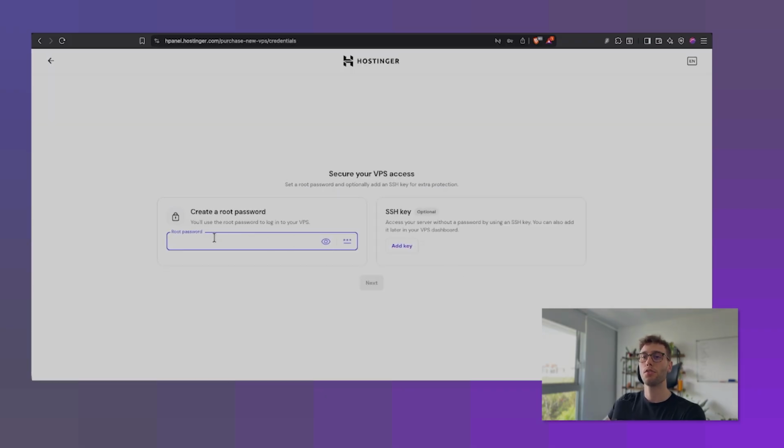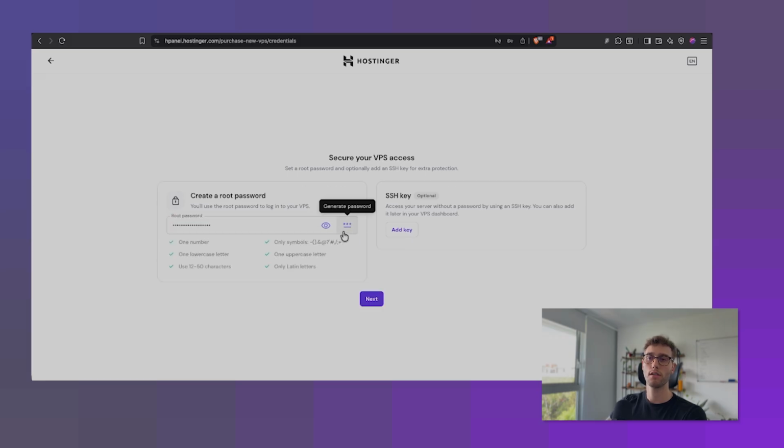On this step, you need to create a root password. This is important that it's a secure password, so you can just click here and generate a secure password by clicking here and open the eye icon and copy this password and save it.